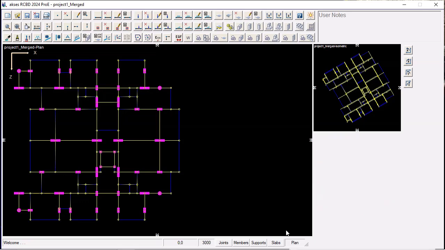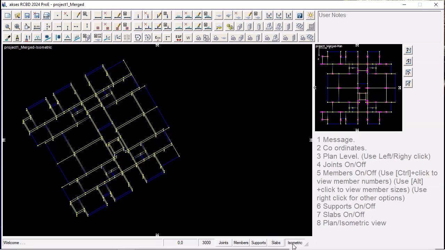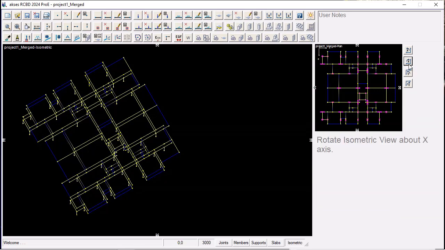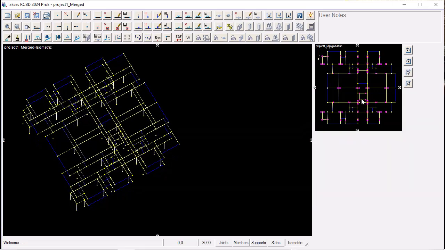Click on Plan in the status bar. Isometric view is visible in the main window. Use Rotate About X button to rotate the isometric view about X axis. Press hold Shift key and click on Sort Joints About Y button.